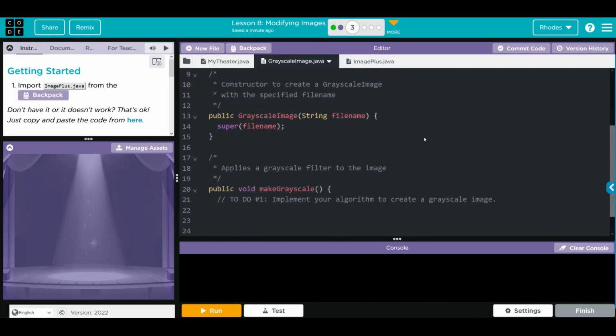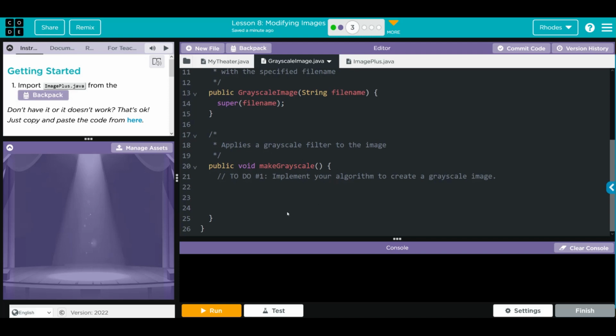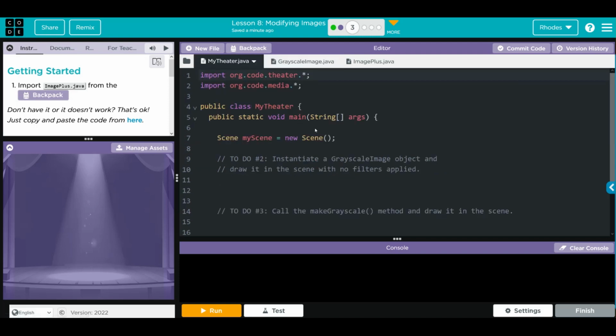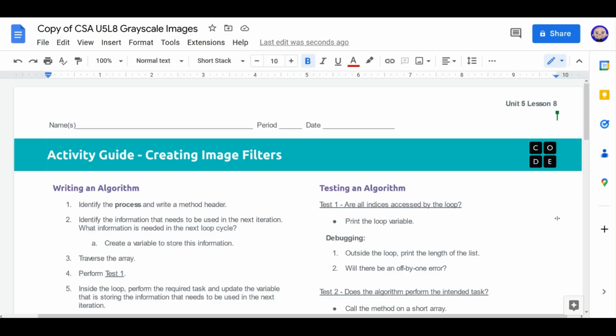In image grayscale, we don't have too much, but a place to write our method. And then in my theater, we're just instantiating our scene, and we have to do a bunch of work down here. Let's head over to our worksheet and see what we have to do.